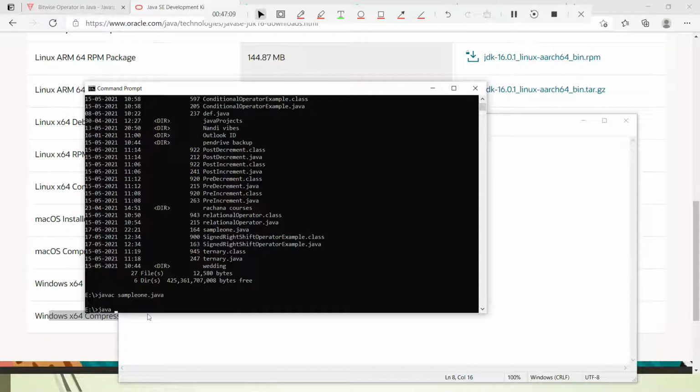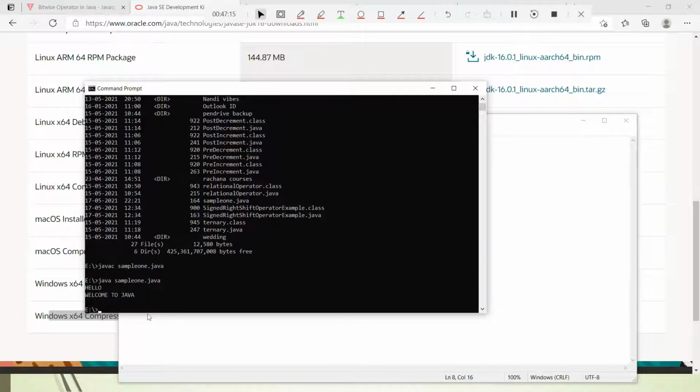So how do you execute? java sample1. Okay, can you see the output, students? Whatever I told, your output should be hello in the first line, and in the second line it is welcome to Java. So this is our first Java program which we have executed.